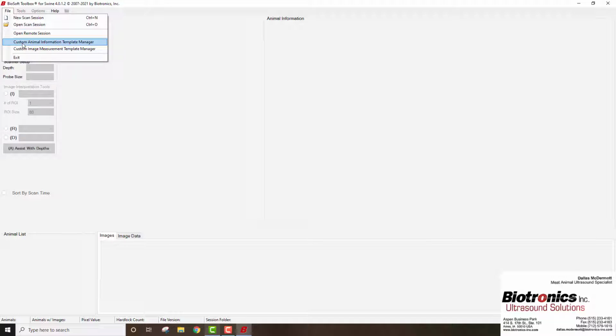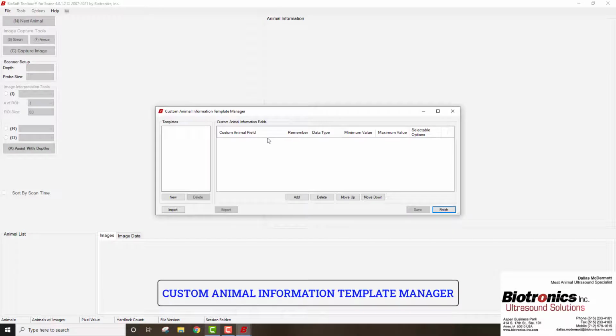But the first ones that you will probably end up using are your custom animal information template managers and custom image measurement template managers. And we're just going to give you a brief rundown of what these are. Two features that are extremely useful for users of this software to be able to capture information that is pertinent and relevant to what your genetic improvement program is.